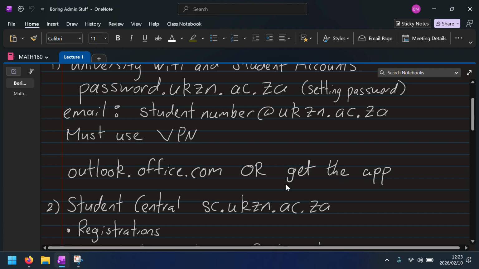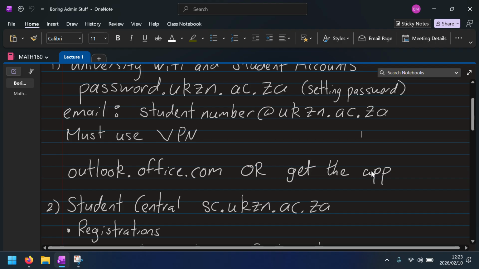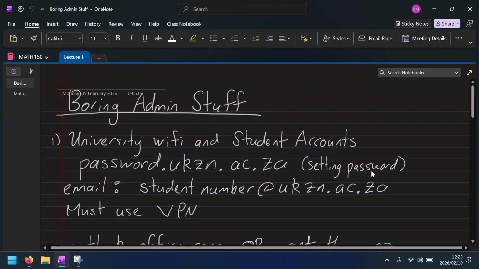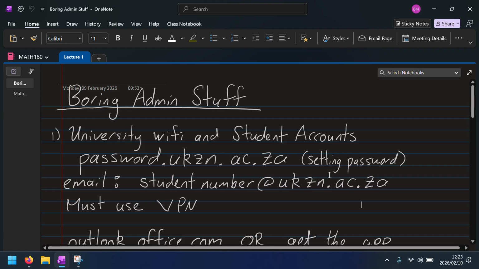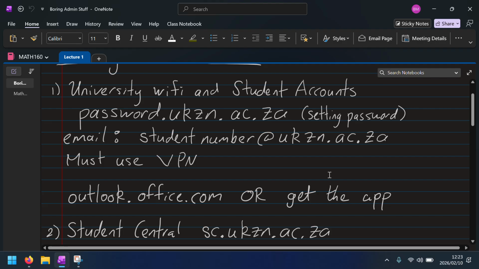Okay, so there's two ways to do that. You go to outlook.office.com. You can use the web email for that, or you can just get the Outlook app. Okay, does everyone know how to get the app? You know how to work app stores? Sure you do. Okay, go to the App Store, get Outlook. Then when you log in, what do you use? You use your UKZN email and the password that you set. Okay, again, that password is for everything. Any questions on the email?